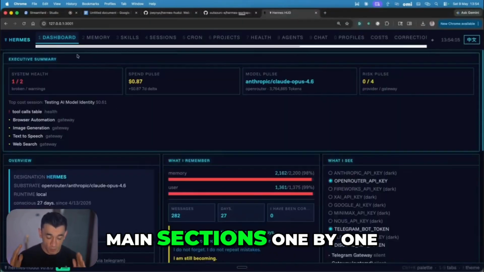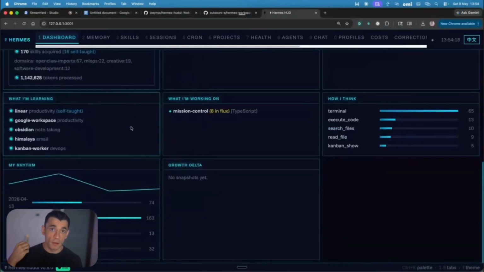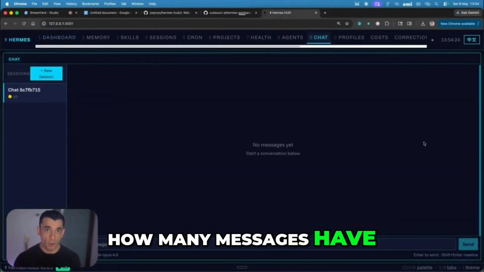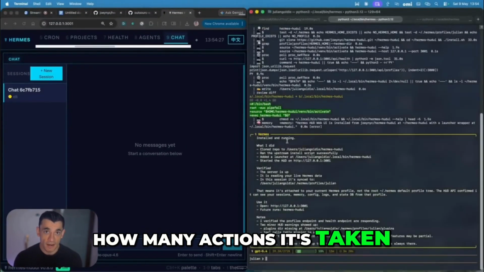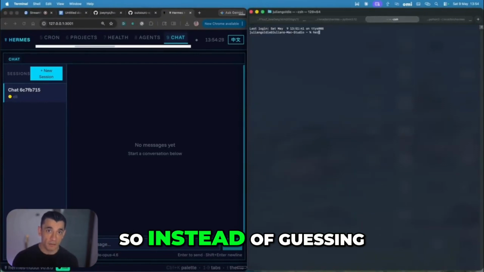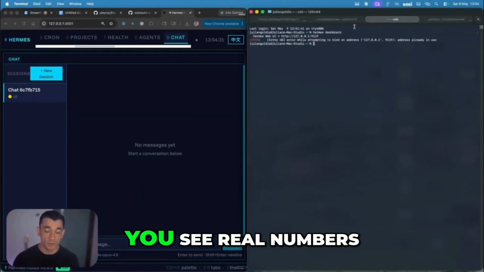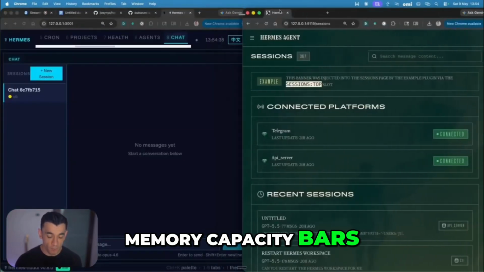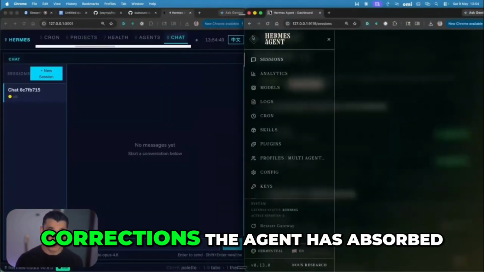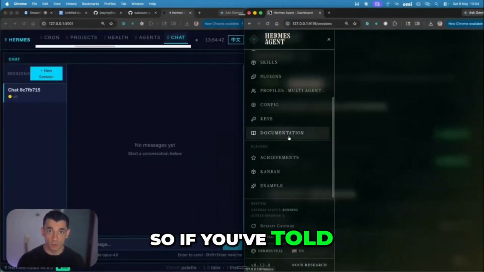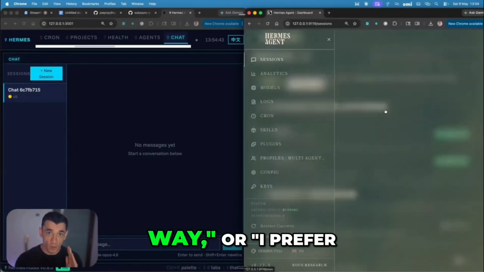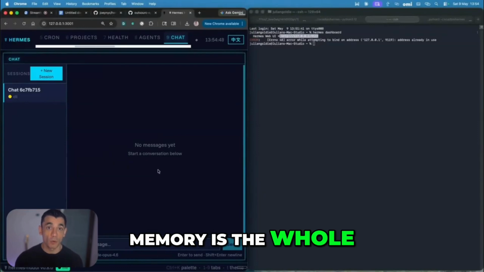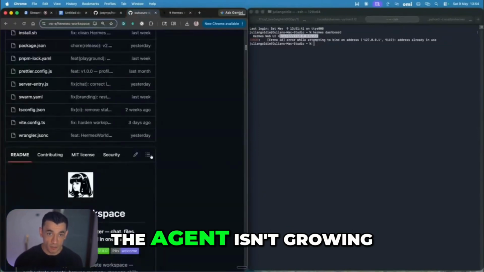Let's go through the main sections one by one. First, this shows how many conversations your agent has had, how many messages have gone back and forth, how many actions it's taken, and how many skills it's picked up. So instead of guessing whether the agent is actually working, you see real numbers. Next, what I remember, memory capacity bars. Your user profile state, corrections the agent has absorbed. So if you've told the agent things like, hey, my name's spelled this way, or I prefer concise replies, you can see if it actually stored that. Memory is the whole point of Hermes. If the memory isn't building, the agent isn't growing.